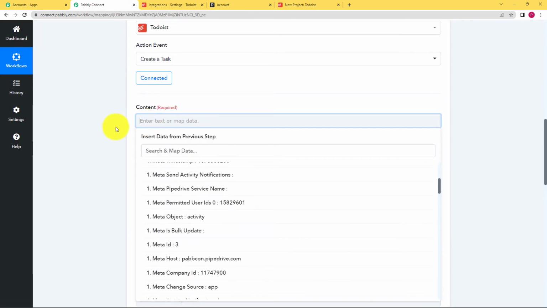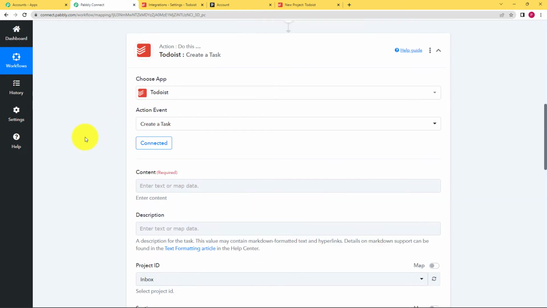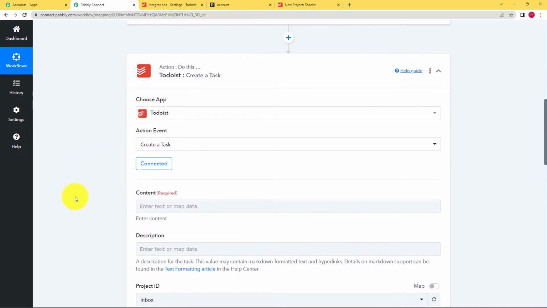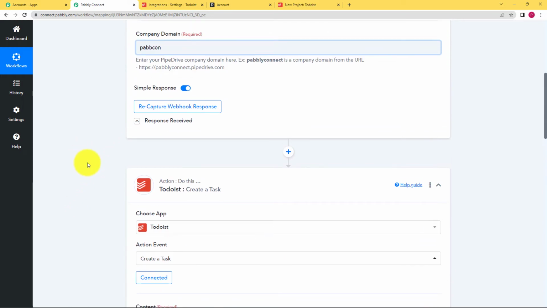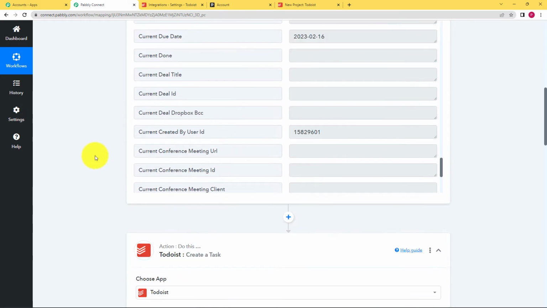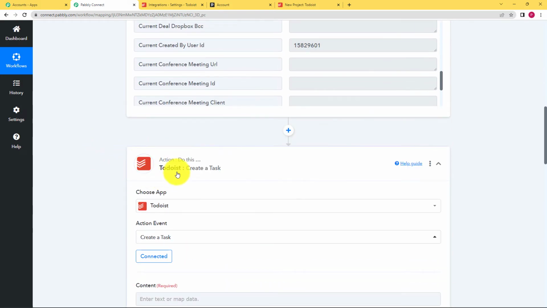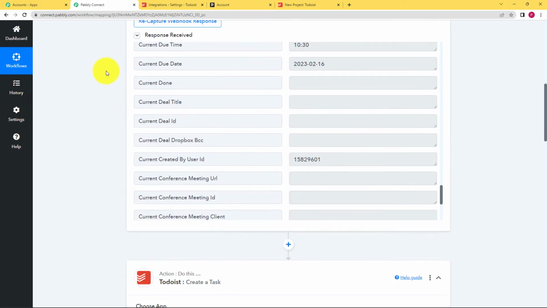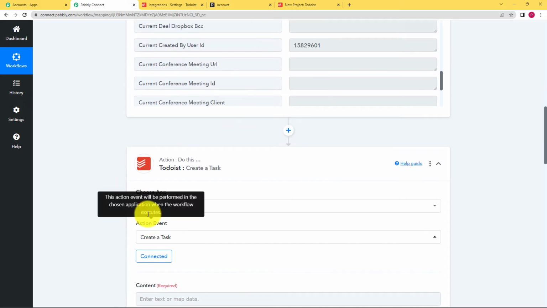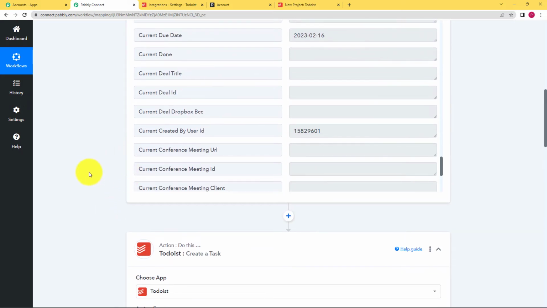So this is a very important part of the whole workflow. This is called mapping. Now what is mapping? Mapping is actually creating a pathway between the trigger and the action application. Our purpose of this workflow is to make this information reach its destination, that is Todoist, and create a task with the help of this information that we have captured over here. But in order to send this information at the right place, you have to create mapping.